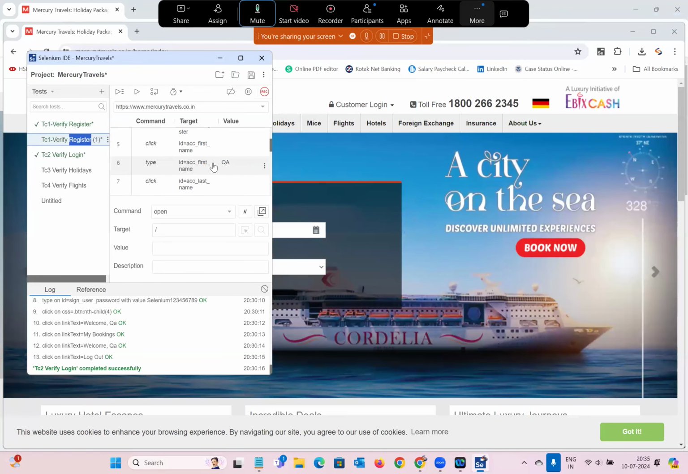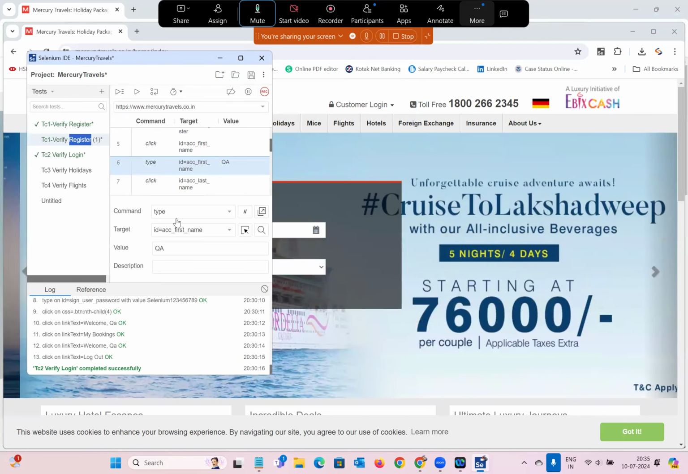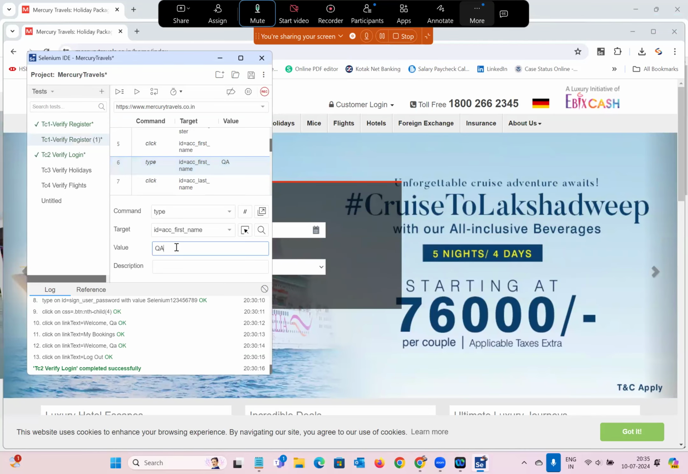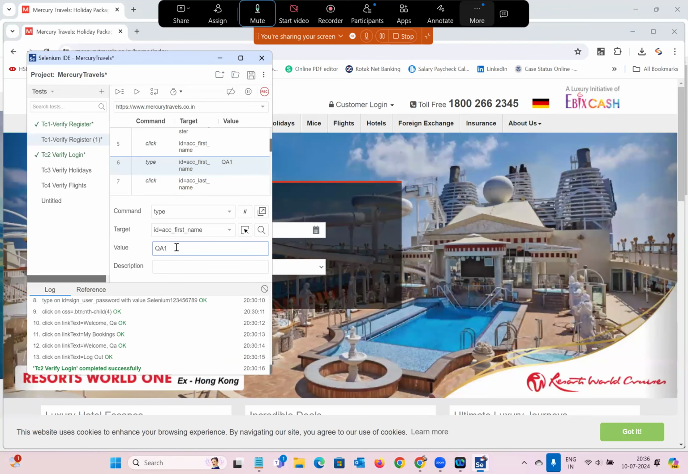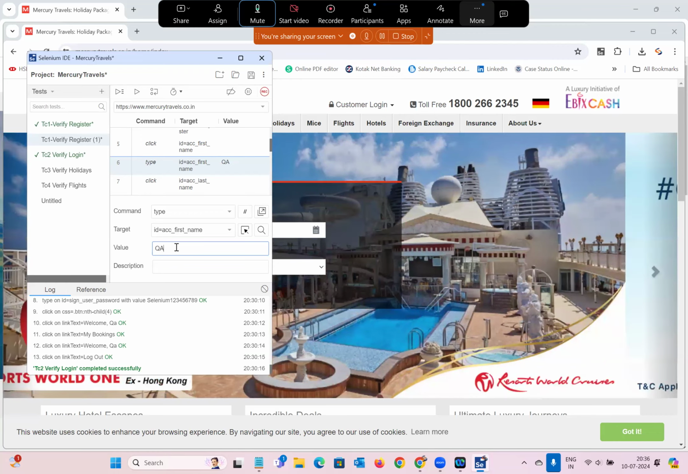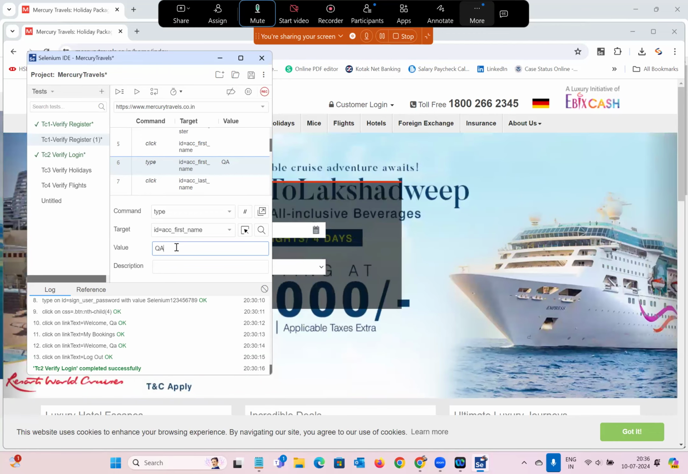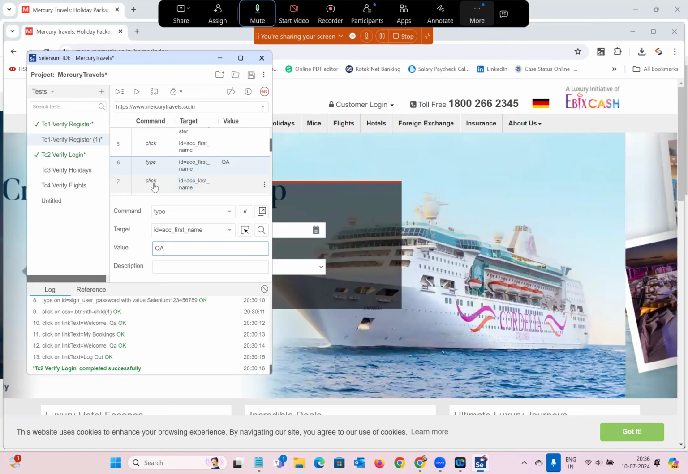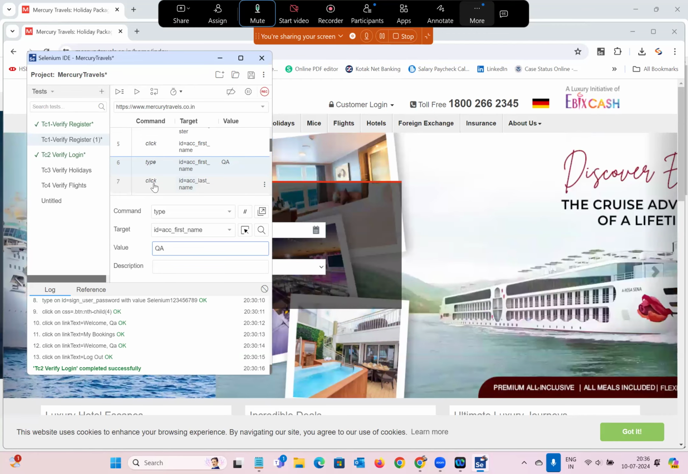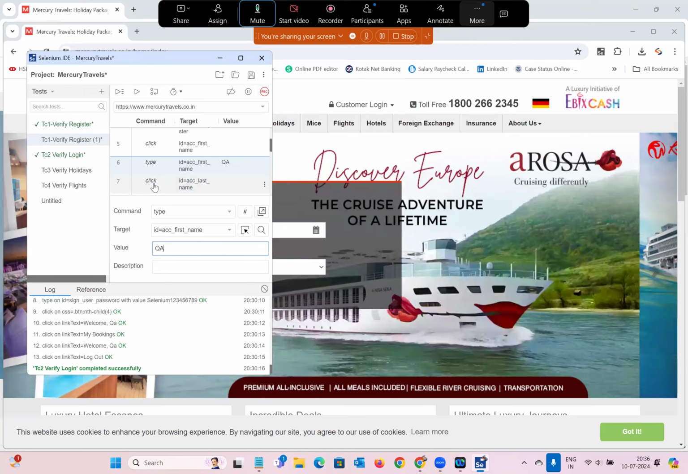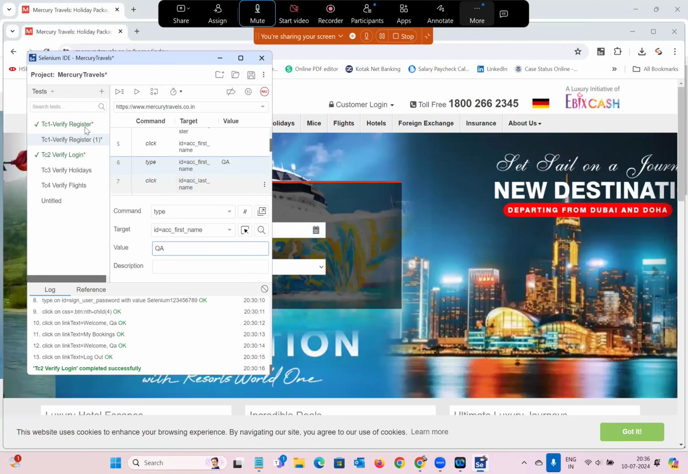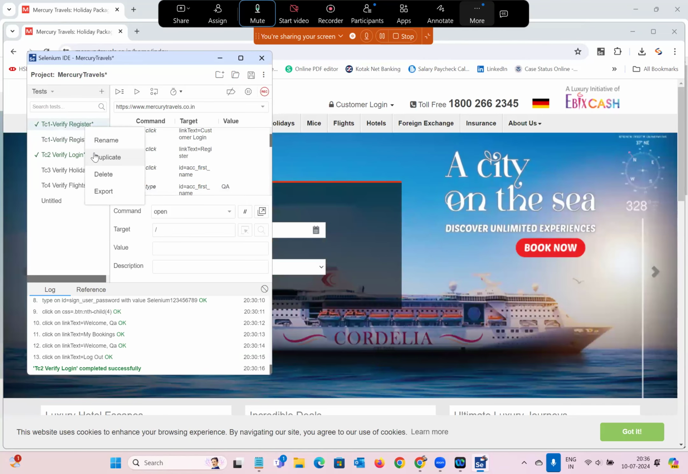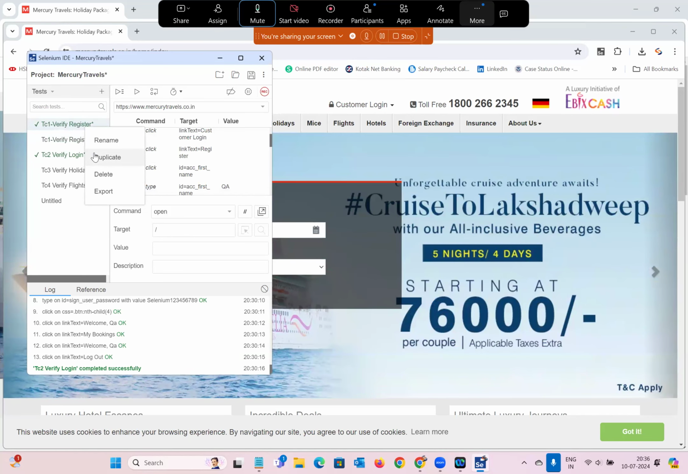If you want to edit, select it, and you are able to see command, target, value here. For example, first name QA123. Just an example I'm showing. If you want to edit, then by creating a duplicate test case, we can edit. Once again, how to create the duplicate test case? Right click on the test case, go to duplicate.